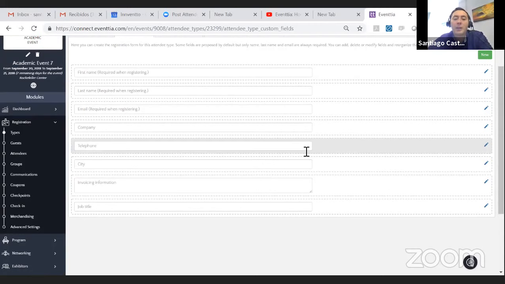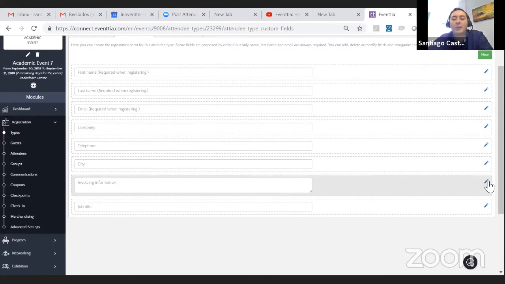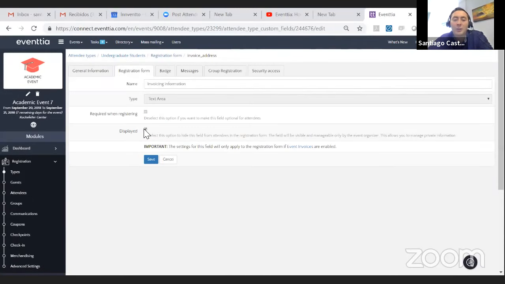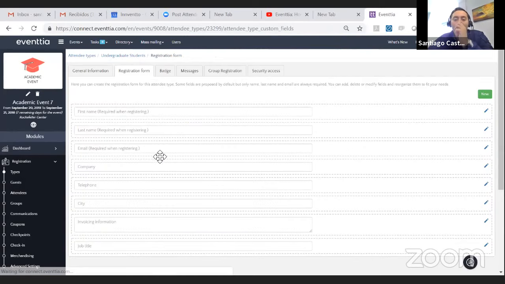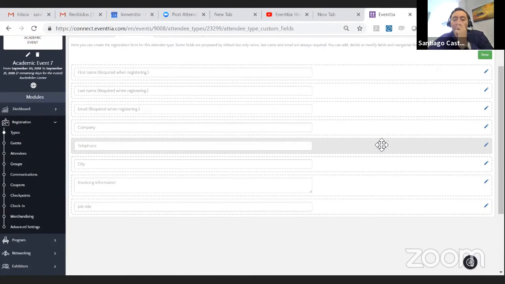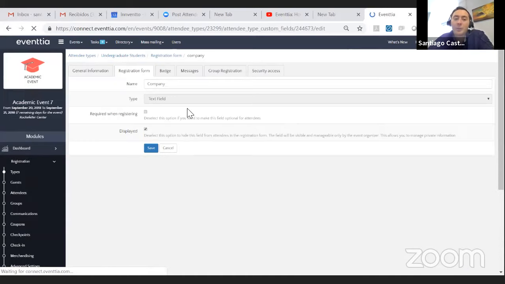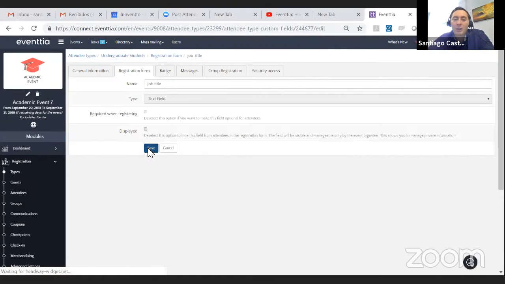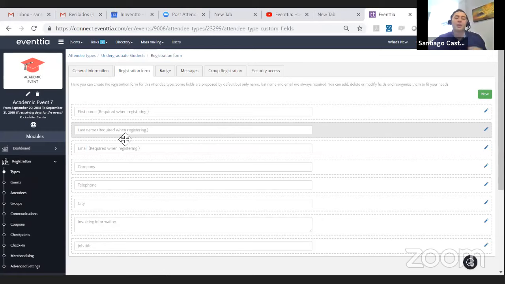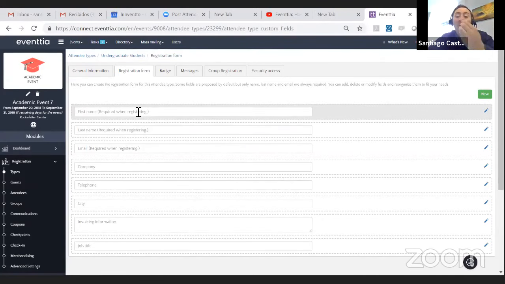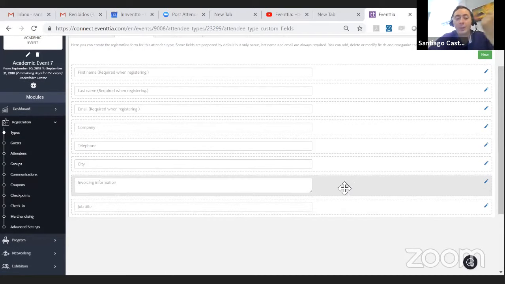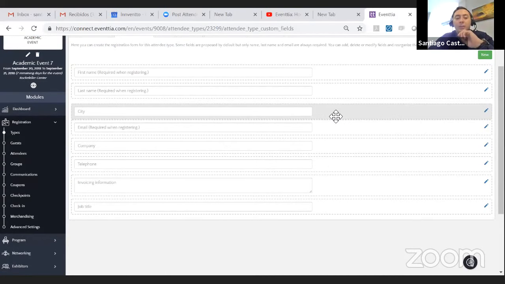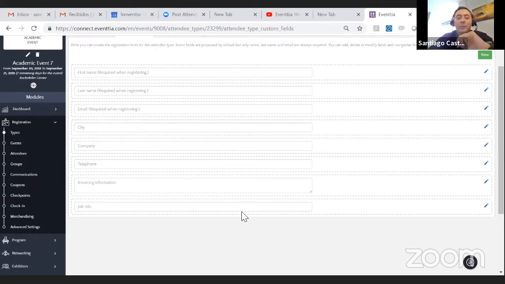If you want to take a space off, for instance, you can click here, edit, and you just say it's not going to be displayed and you're going to take it off. Okay. So I'm going to take off invoicing information. I'm going to take off company as well because it's an academic event. I'm going to take off job title as well because it's an academic event, and I can save all of this and they won't appear in the event. And I can move this if I want to have some spaces before the others.